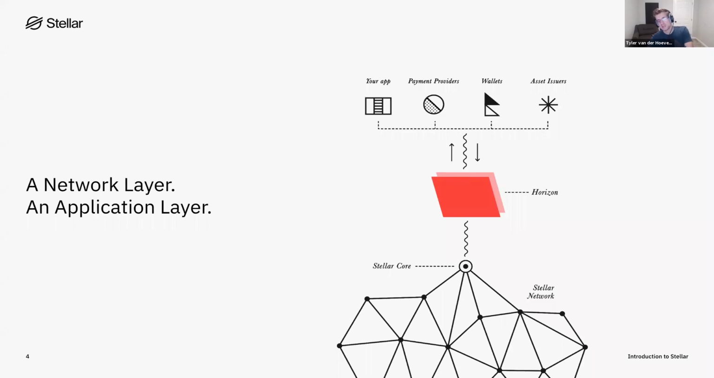Horizon is going to take that XDR format and turn it into something that's actually usable on the front end: JSON. So this is going to be the way that you get access into Stellar Core. This is both reading data from Stellar Core and also proposing new transactions into Stellar Core. Your interaction will be through Horizon.